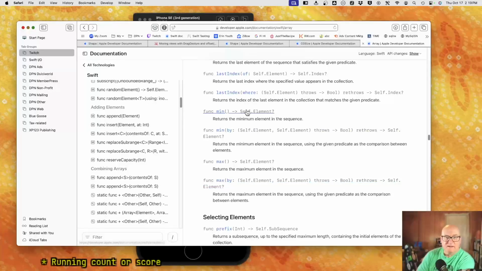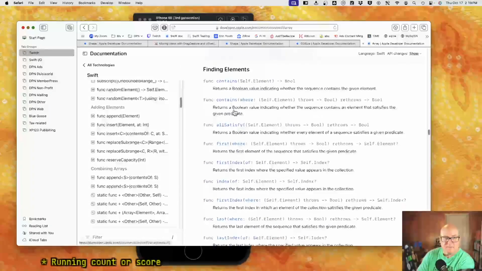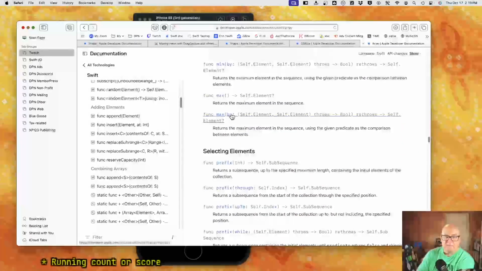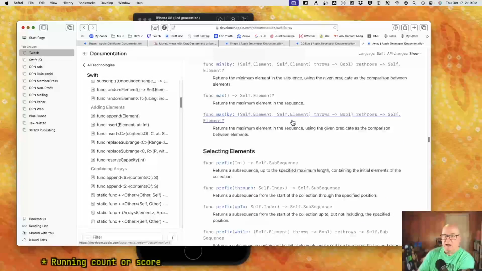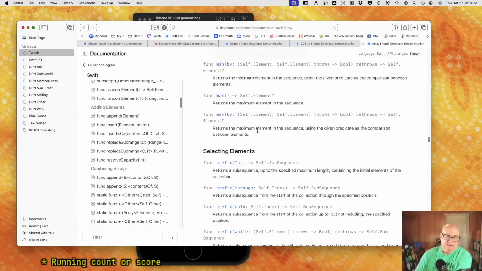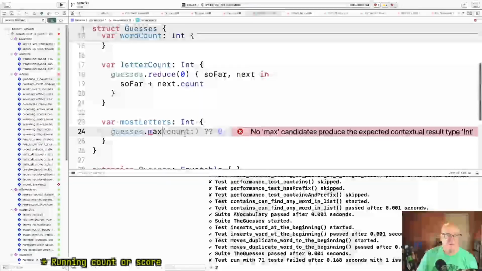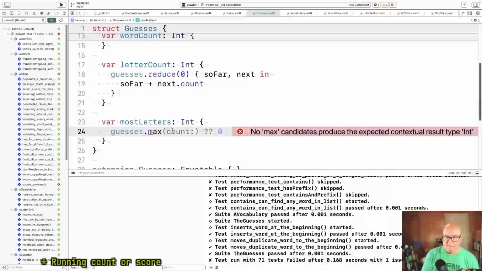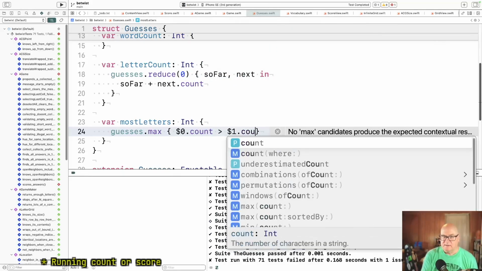Okay, so I can certainly do max by with a comparison function based on their lengths. I'll get back the element and then I'll have to still count it, but that's all right. Okay, so guesses dot max by $0 dot count is greater than $1 dot count.